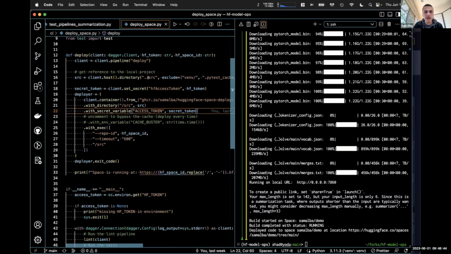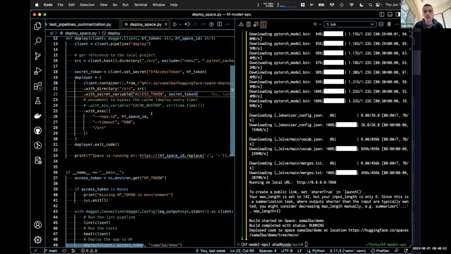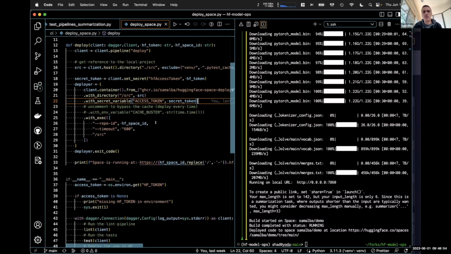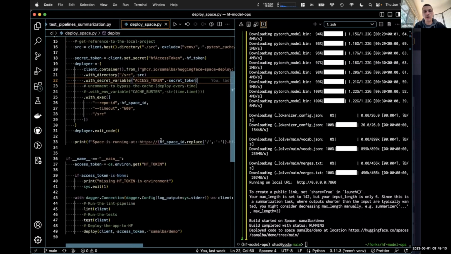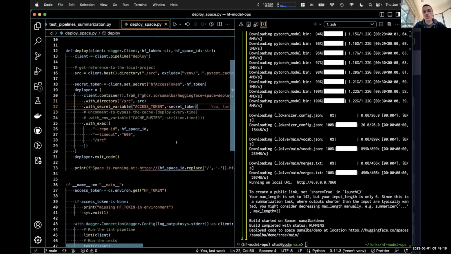The deploy will pretty much just take the content of the app, the code, and deploy it to a Hugging Face space. What's a Hugging Face space? A space is one of the services that Hugging Face provides. It allows you to run your AI application on a VM. Very simply, you could also deploy it to your own infrastructure, but for the demo, I picked the Hugging Face space because it's a very easy way to deploy. And I'm doing it from the Dagger pipeline.